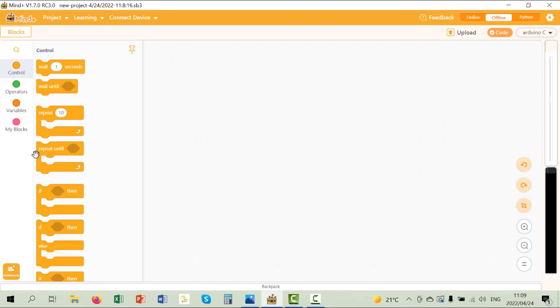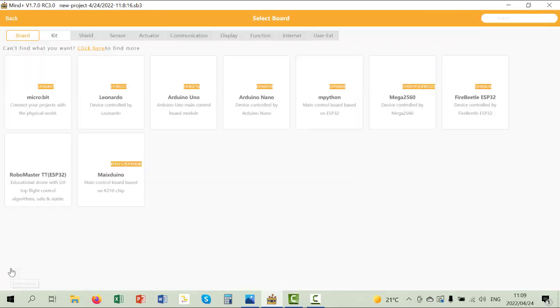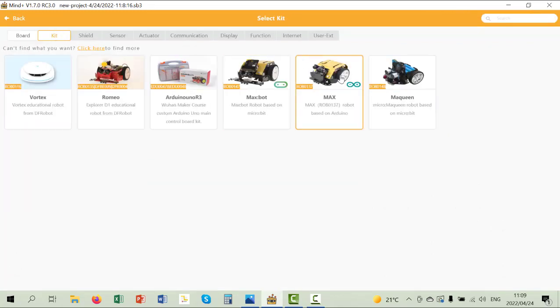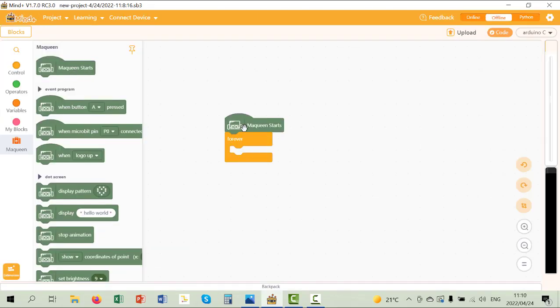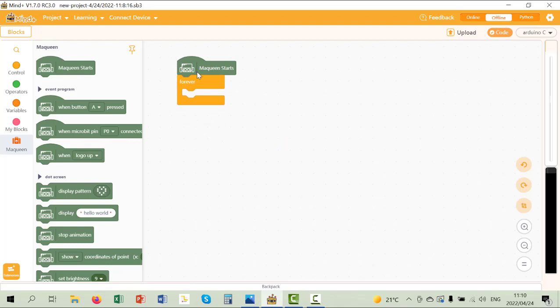At the moment, I do not have my Maqueen robot set up here on the left hand side. So I'll go to extensions, click on Kit, click on Maqueen, and back. Now they will give you all the extensions for the Maqueen programming. So we will start with the Maqueen starts and the forever loop, because we are going to try and get the little robot to follow a black line. And that means, because we are doing a parade, it will keep on forever until we say it is enough. So we will do the forever loop.